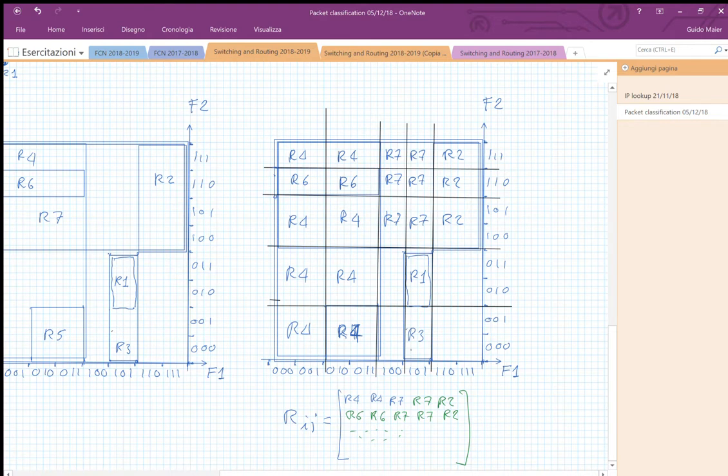So when you receive a packet, and the packet will have a certain address with a value of F1 and a value of F2, you have to take the value of F1 and identify what is the interval on the F1 axis that contains the value of F1. Okay? The intervals that you define on the F1 axis are the projections of the tiles on the horizontal dimension. The intervals that you define on the F2 axis are the projections of the tiles on the vertical dimension.